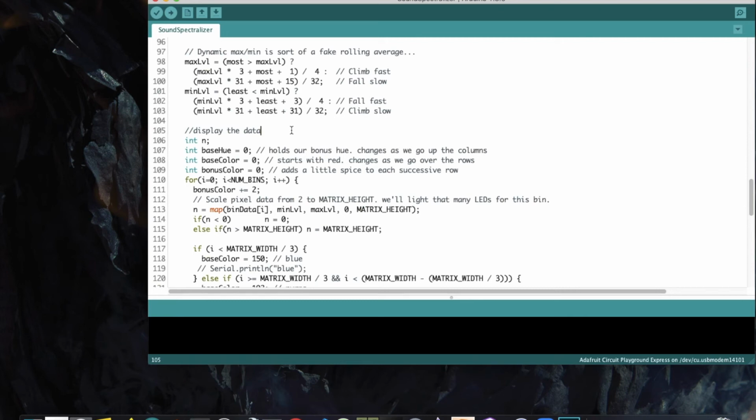The base color is the base color for each zone. I divided the matrix in thirds. Blue for the base, purple for mid-range, red for the highs. Next, the bonus color goes up a small amount for each bin, giving them each a very slightly different hue. Last, the base hue for each column goes up by 5 for each pixel in the column, causing the colors to change near the top of the matrix when greater amounts of data are measured. You'll see this at work in the video later.